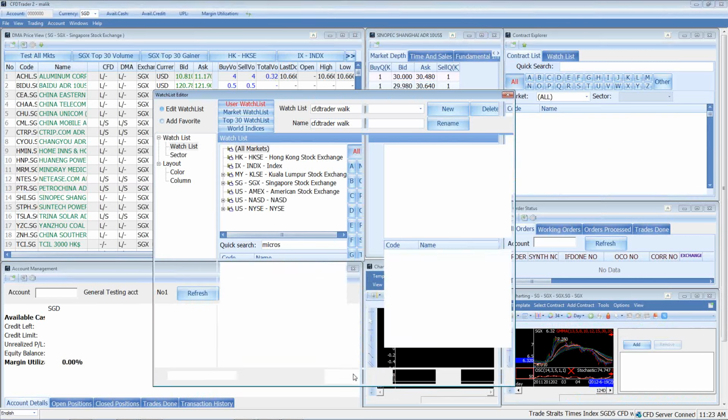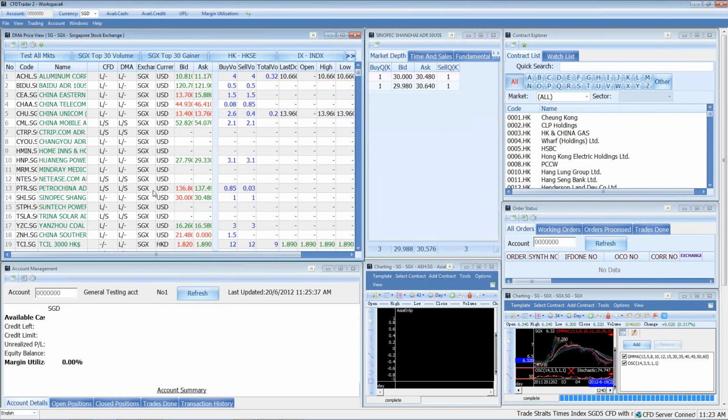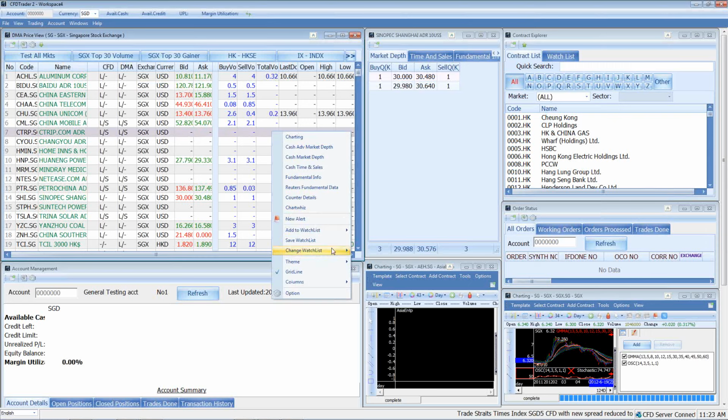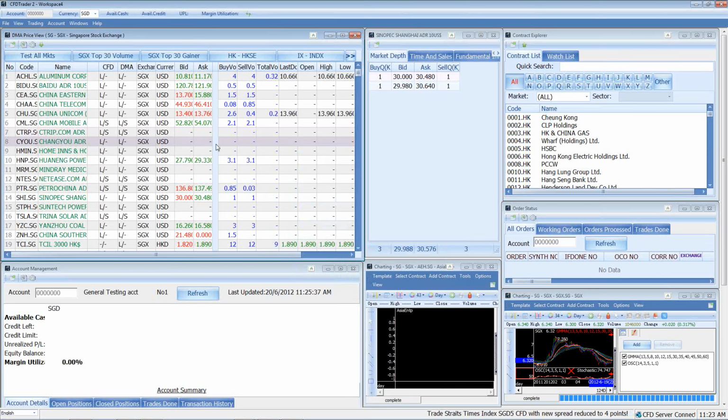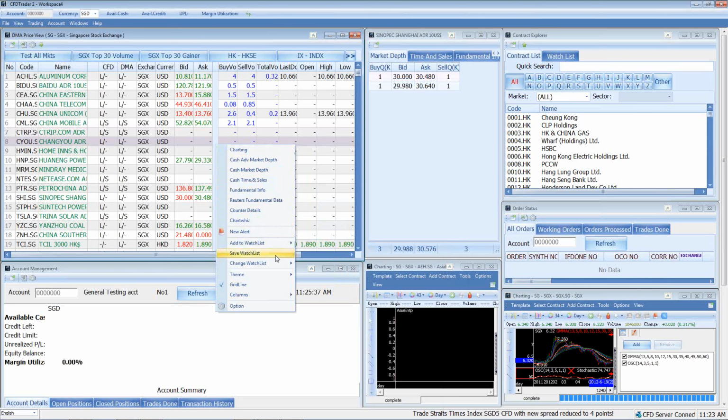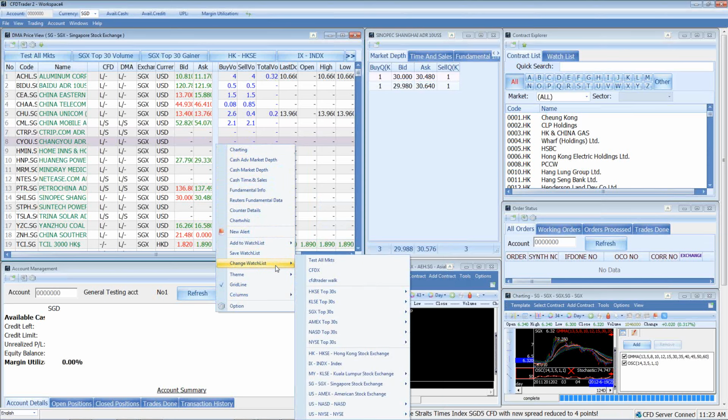So if I click OK, you won't be able to see the current list, but where do you actually see it? So for example, now this is where you see it. You just right click on your current watch list. All right, two ways to do it. Right click on the current watch list and change your watch list, and you will be able to see all the preset watch lists which are here, and your current watch list which you have just set up earlier, called the CFD Trader Walk. Alright.